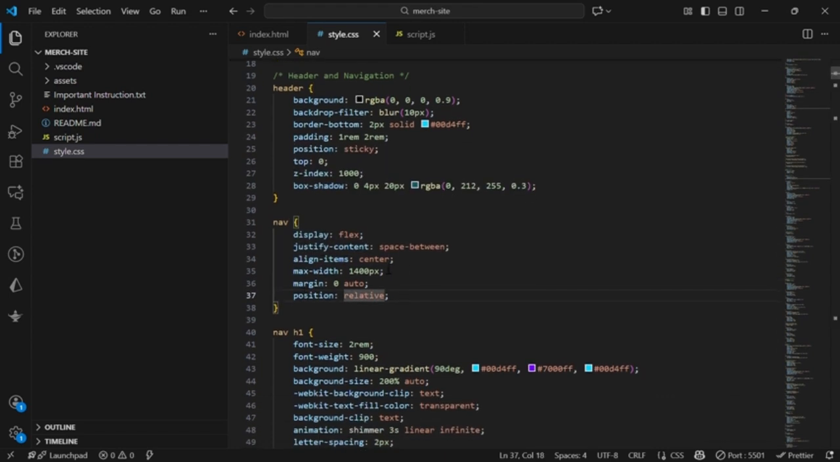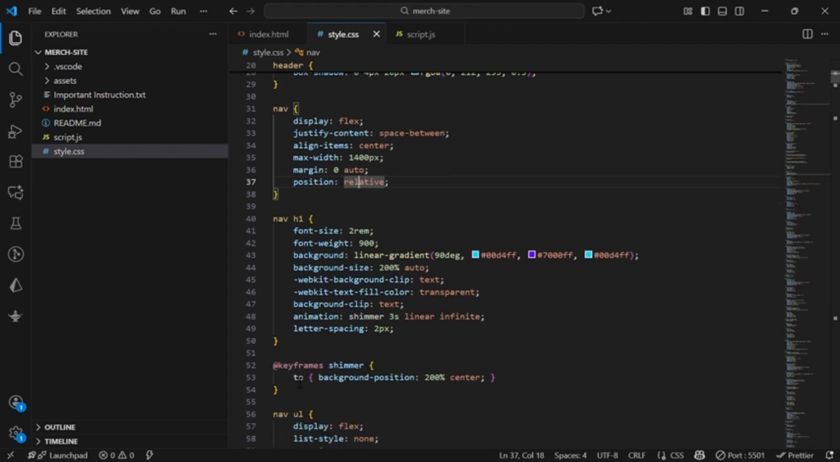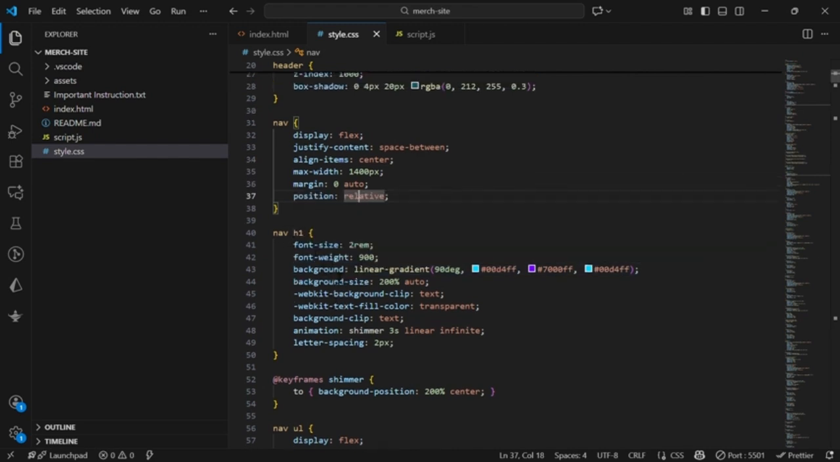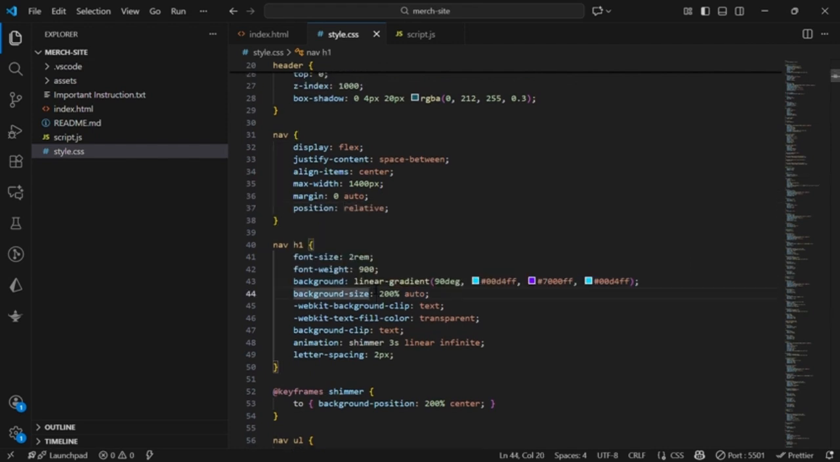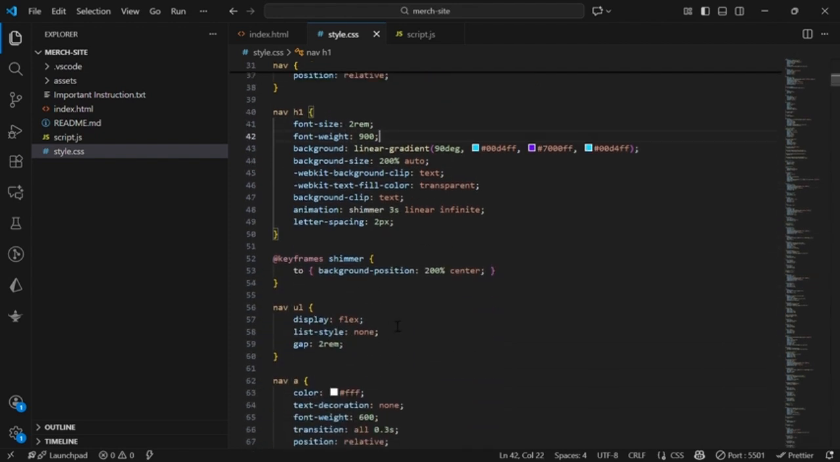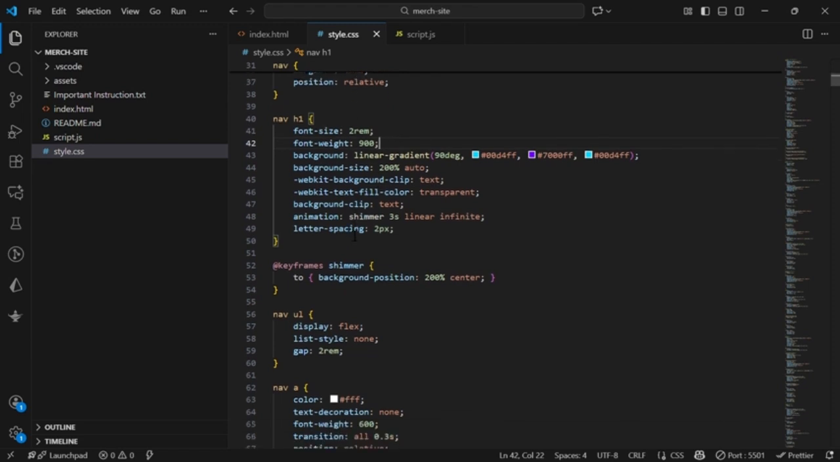So for the navs, we'll shortly go into the navs, but as you can see, this is the keyframes with the shimmer. So the background position of 200% center. So the nav H1, you simply go through it, nav with the link. So align items center. The nav width is 1400px and the margin 0 auto. Position is relative instead of fixed, and it's very important that we make position relative here.